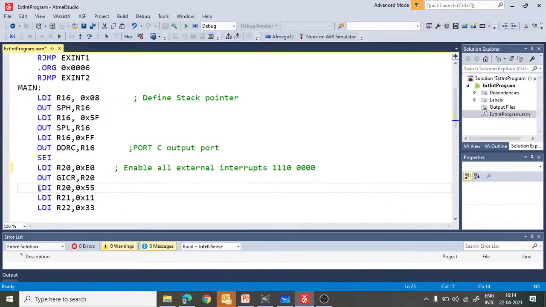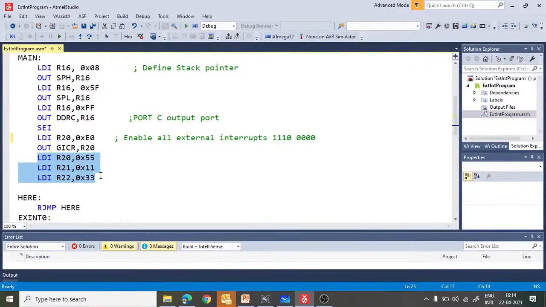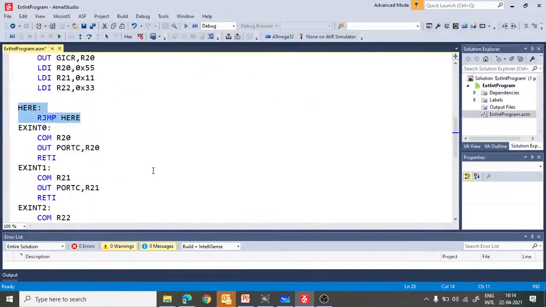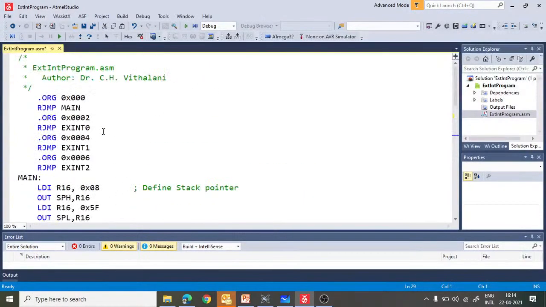Then we are loading some values to R20, R21, R22, so that you can complement them and then display them on port C. And then we are just waiting in an infinite loop for an interrupt. Whenever interrupt 0 occurs, your program will jump to location 02, where we are again jumping to the location external interrupt 0.